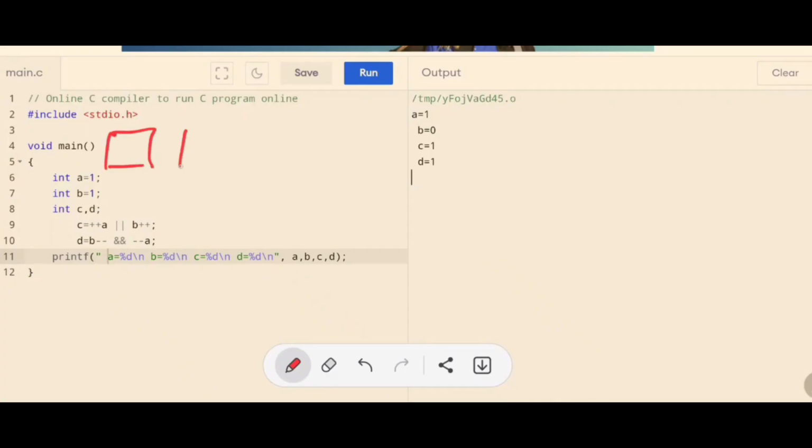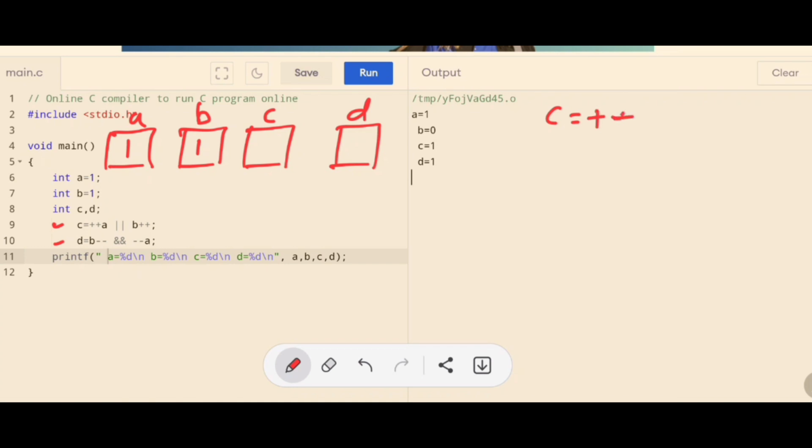So 4 variables are there, a, b, c and d. Initial value for a and b is assigned to 1, 1. C and d you need to find out. C and d depends on these two sub expressions. What is the first sub expression? C equal to plus plus a logical OR with b plus plus.